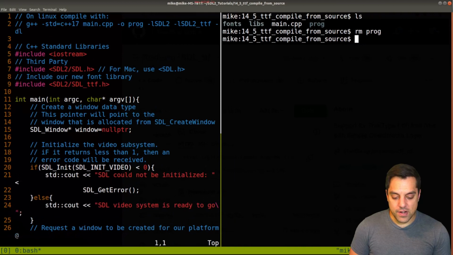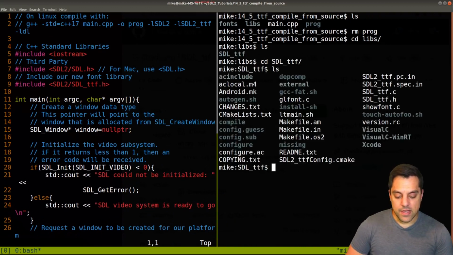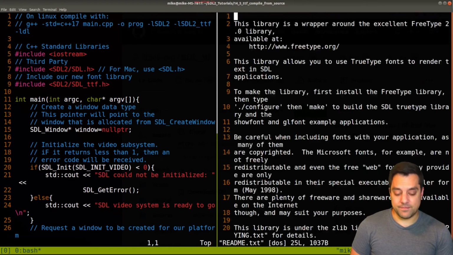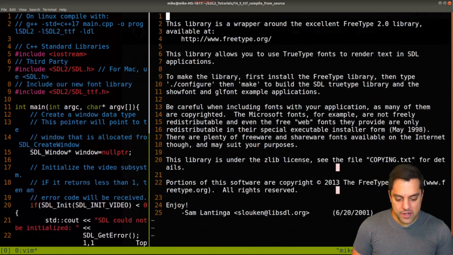Okay, so let's actually figure out how to build this thing. Let's go into libs, into the SDL TTF. And most of the time, if we're in a Linux directory, I'm looking for things like makefiles, maybe configure, maybe these sorts of things. But I'm always looking for the README first. Okay, so let's go ahead and just see what we have here.